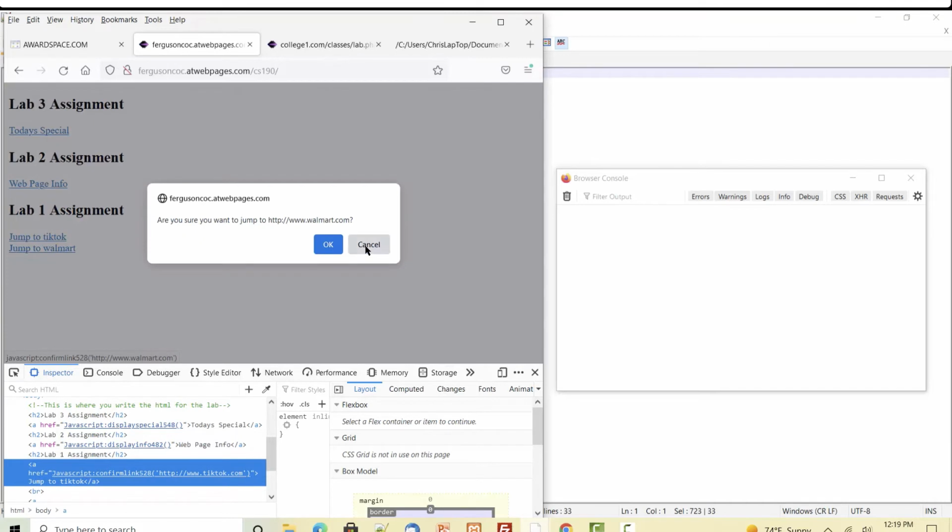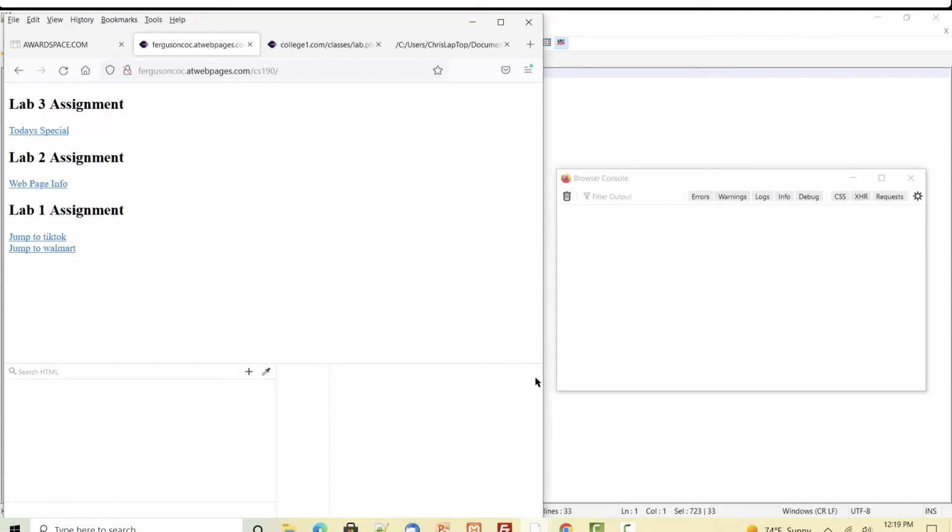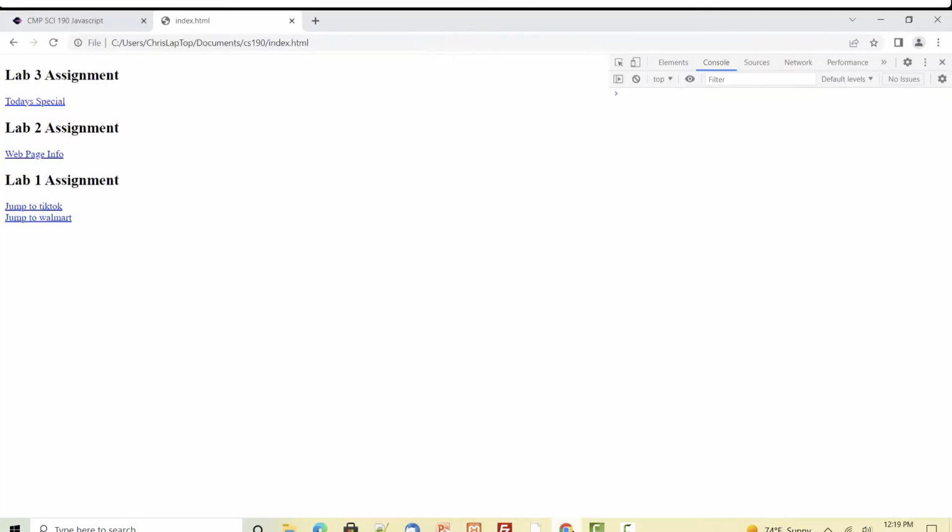Again, it's a right click and inspect, and you can see exactly what's going on with the HTML that's being displayed on your web page. It's basically show me the HTML that put this on my web page.